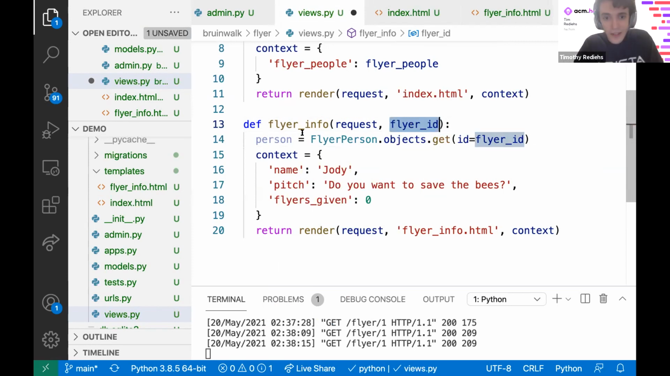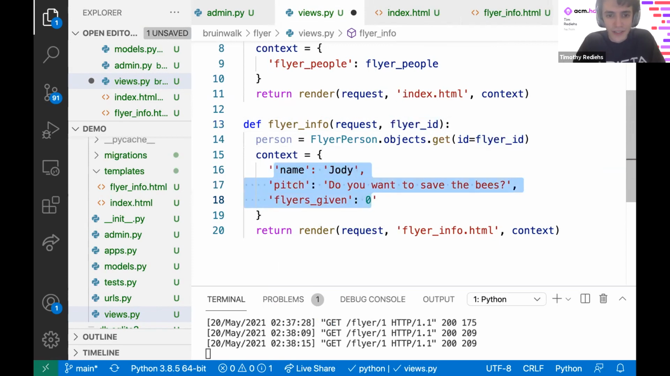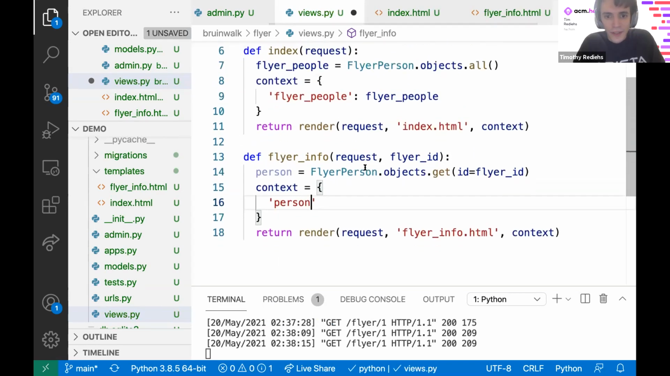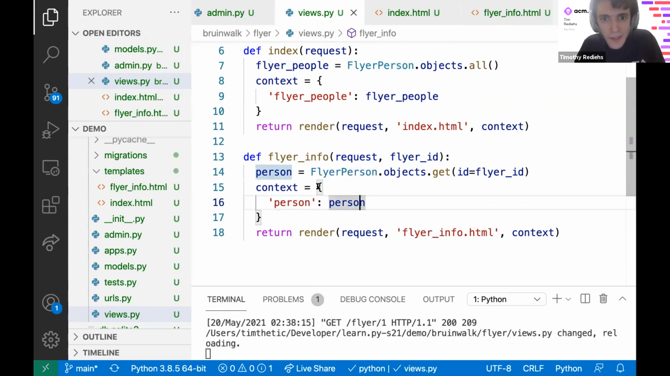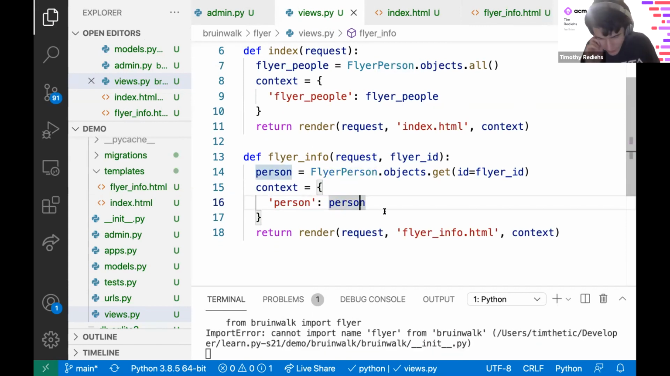And here in this context, we're just going to give it a person. So we say person and then assign it to our person object here. This can be anything, by the way, as long as you refer to it as whatever you name it in the template. Okay. So one thing, this will work, right?